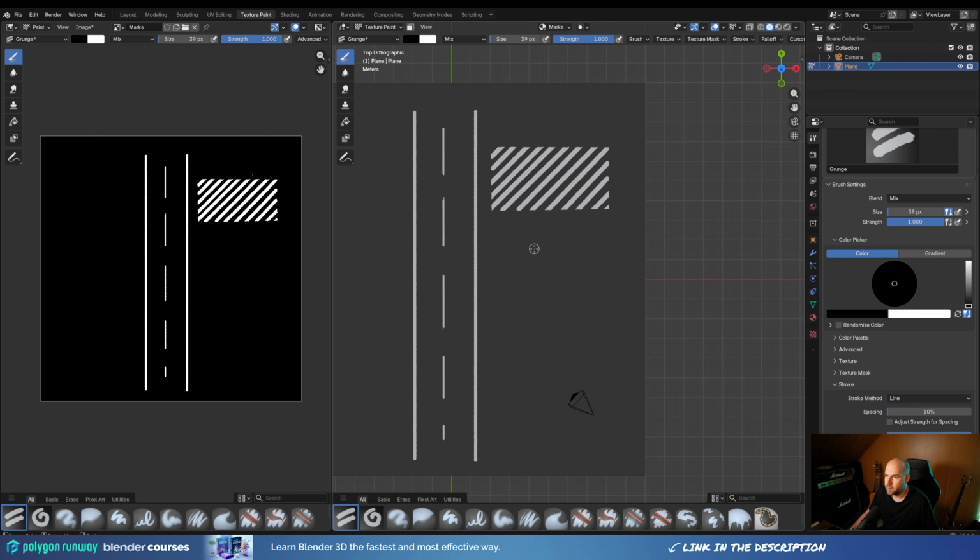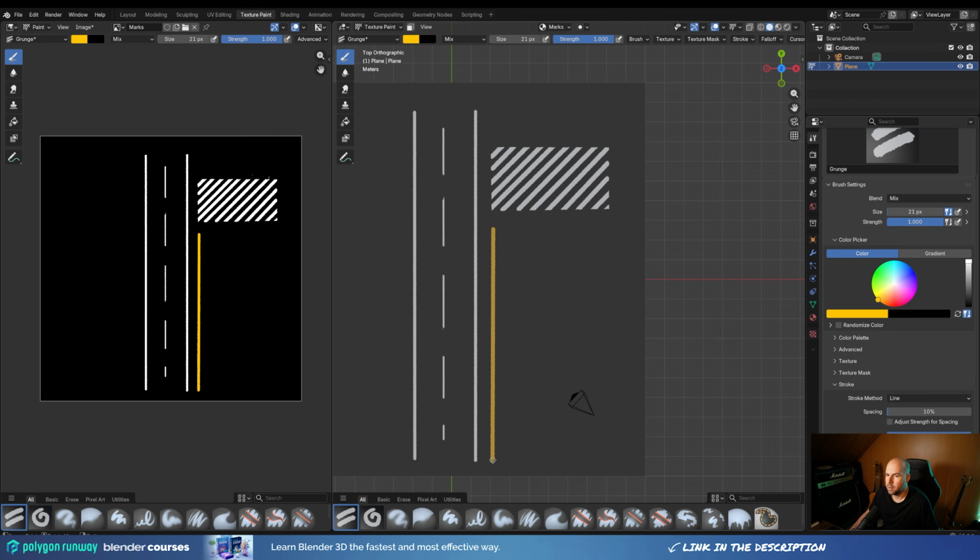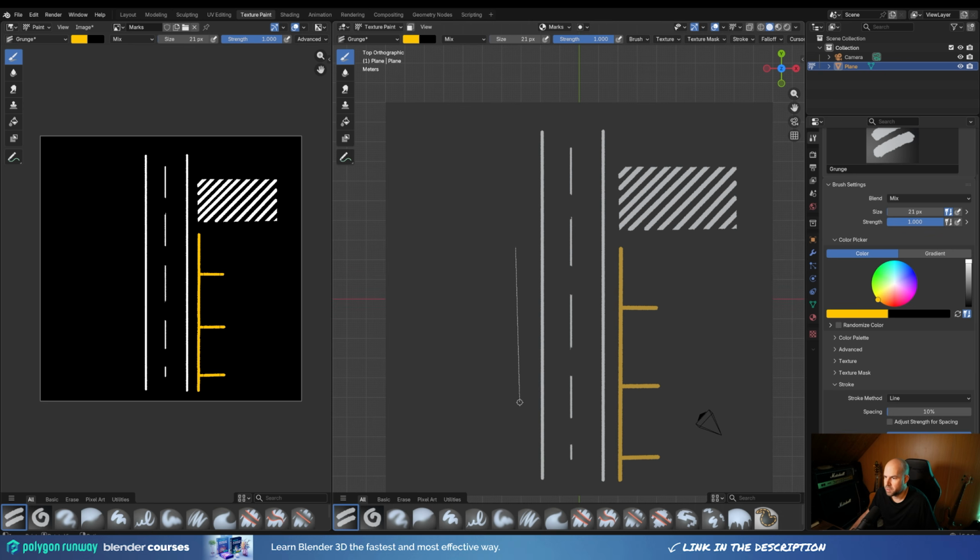Okay, and to make this a little bit more interesting, we can introduce a new color. So we can press F, make this a little bit smaller again. Let's press X here, and let's choose like a yellow color. I think that will look great. So, and let's just drag another line here on the side, and maybe some perpendicular lines as well. And I think this will look great. And maybe on the other side we can do something like this. Doesn't really matter.